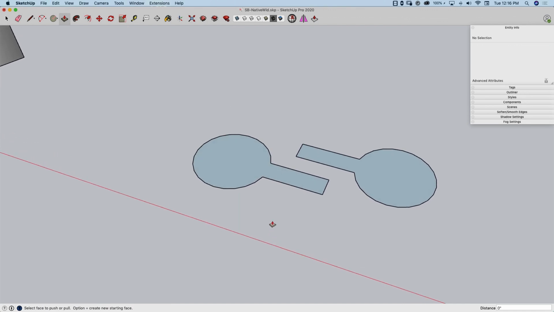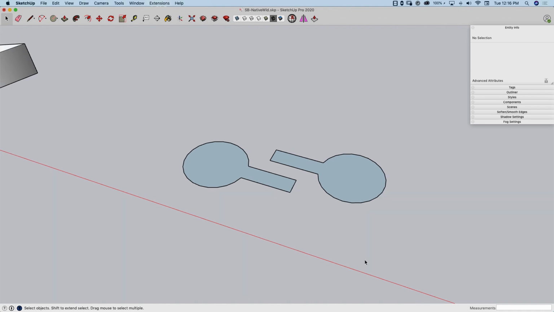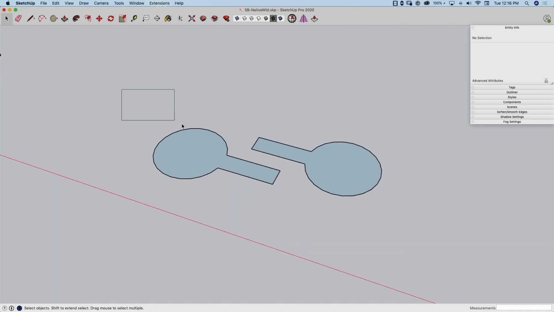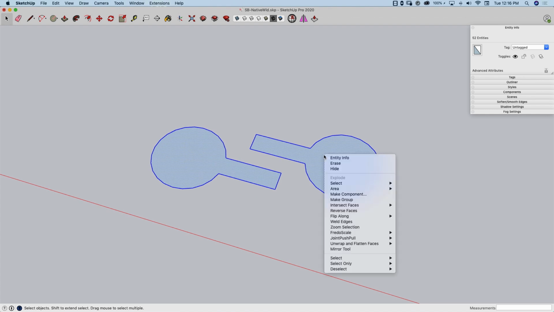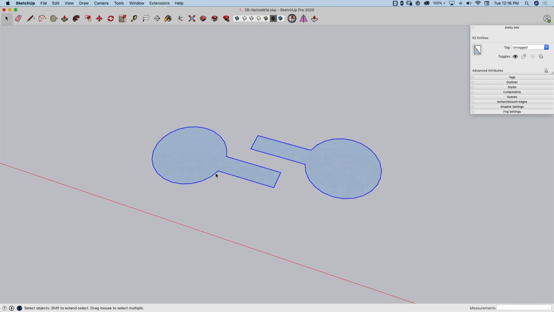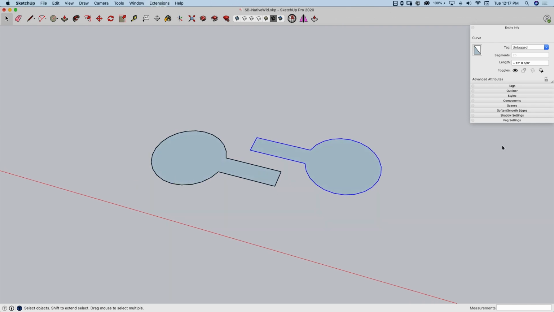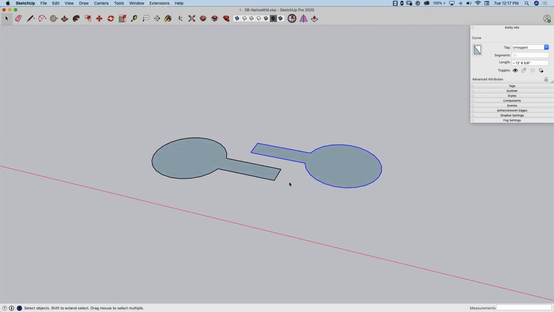Now, here's a cool functionality of the native weld tool. I can select geometry, totally separate geometries. This geometry over here is separate from this geometry. If I right-click and I say Weld Edges, or I hit my shortcut key, it's going to weld this curve separately from this curve, which is kind of cool. They don't have to be connected. You can have any number of edges. Any of them that are connected will get welded into a curve.